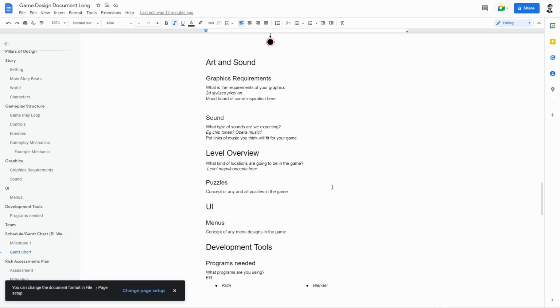Next up is sound. What kind of sound do you want? Are you like chiptunes, or opera music, or maybe heavy metal or something like that? And I would put links in here, so that if you were to bring on a sound designer, you could just throw them this document and say, hey, here you go. Check out these sounds. This is what I'd like. And then they have something they can go off of.